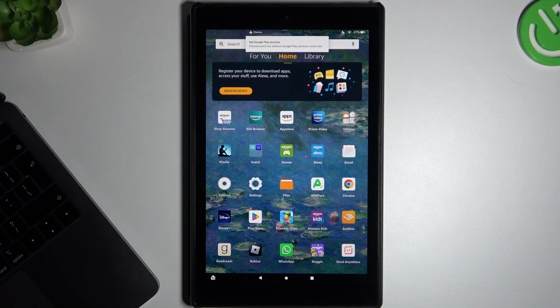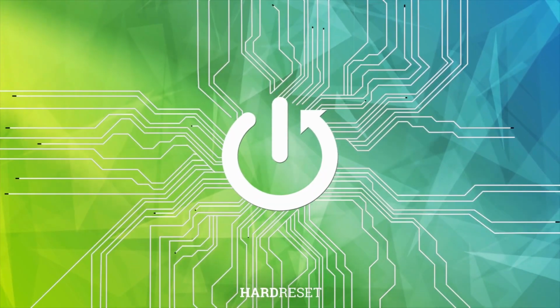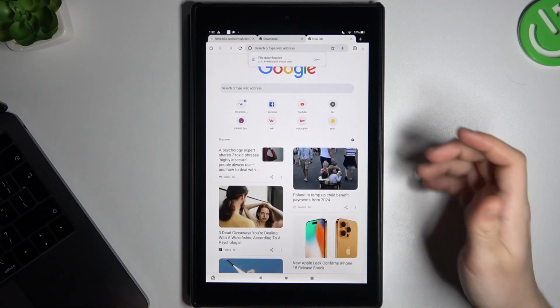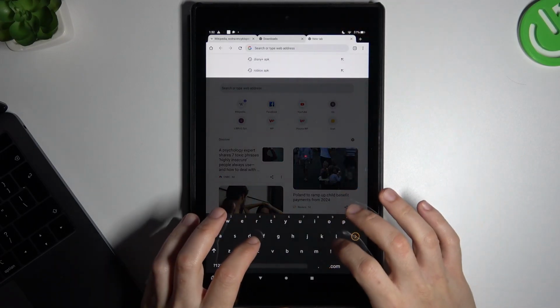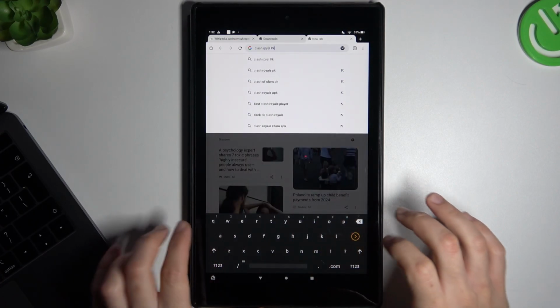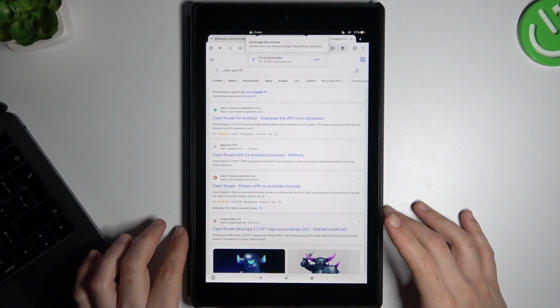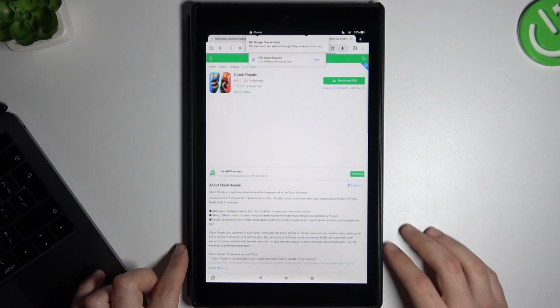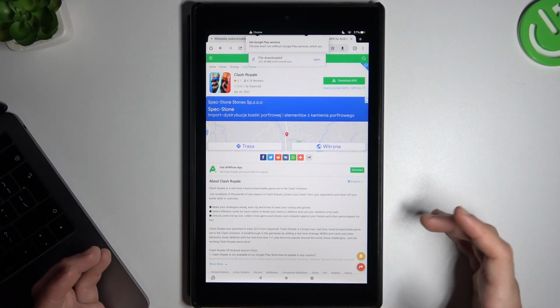Today I'm going to show you how you can download and install Clash Royale on your Amazon tablet. So in the first step, we have to open the web browser, then look for the Clash Royale APK in Google. Remember, we are downloading it from an unofficial source, so you have to be careful, and you are doing it at your own risk.